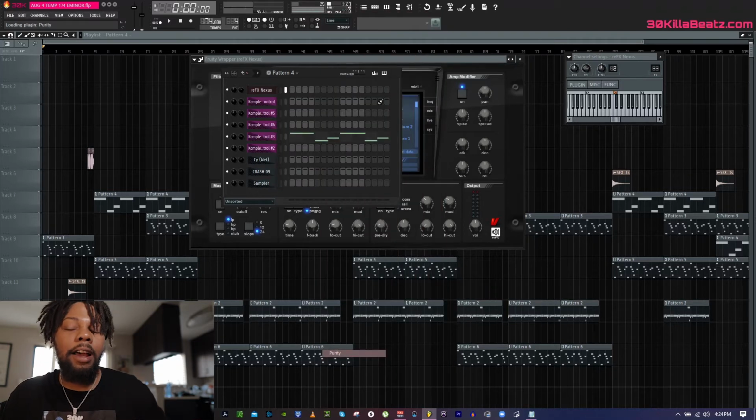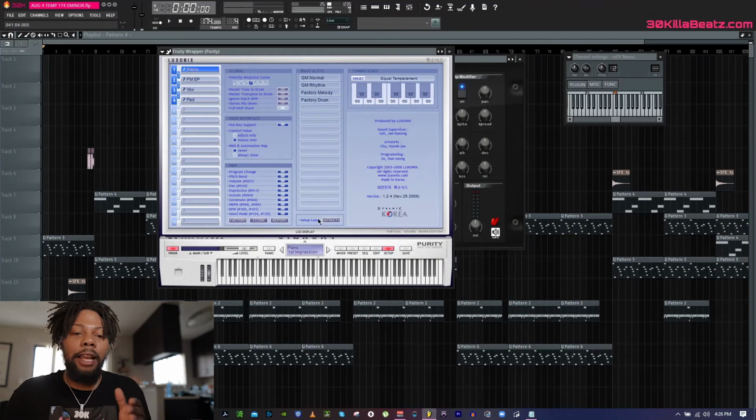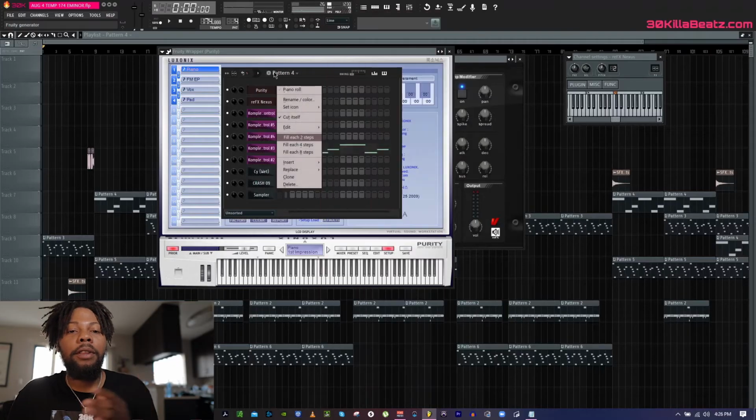Let's try Purity. I'm not sure if they have this in there or not. Okay, so I wasn't able to do it in Purity, but hopefully you guys take this method and actually apply this to your beats. So there's another way that you can do this.